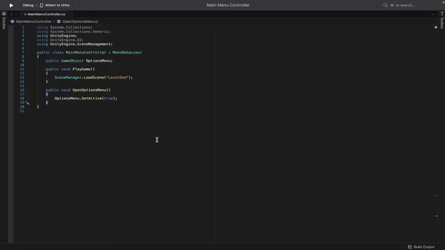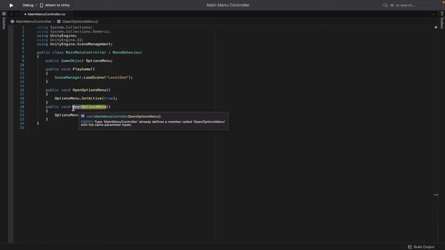We have not got a way to close the options menu. So what we're going to do is copy the open options menu and just paste it right under. Rename OpenOptionsMenu to CloseOptionsMenu, and then set active true to false, so then it will go away.